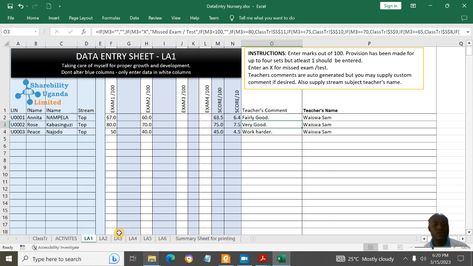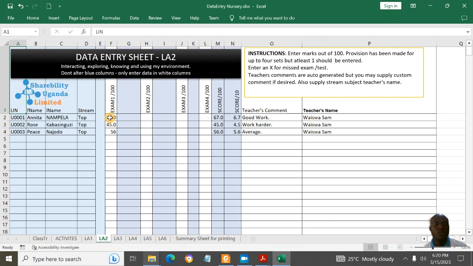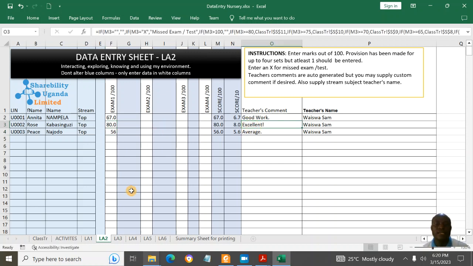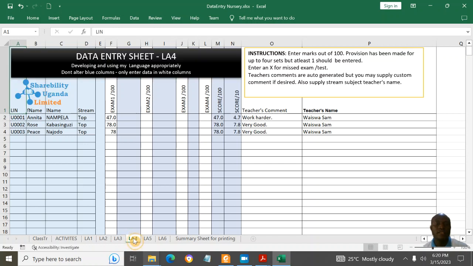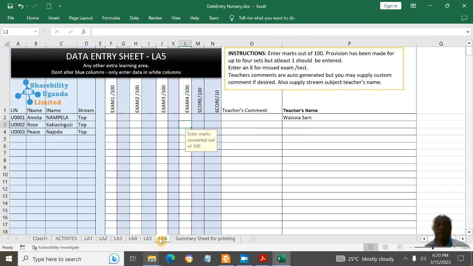So this is what happens for learning area 1, learning area 2. Here we have only 1 score, so still it will only consider 1 score and it will give an excellent here. So you can enter the scores for each of the learning areas, the 5 learning areas. We put in an extra learning area just in case a school has a special learning area. Maybe in addition to those in the ECD framework, you can put your own learning area there and put their scores accordingly.